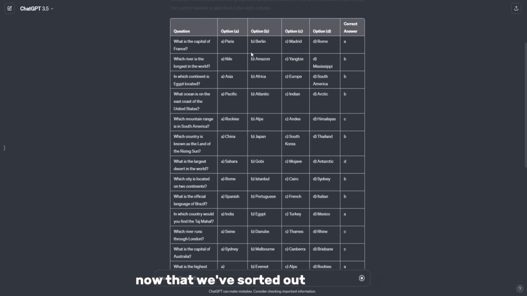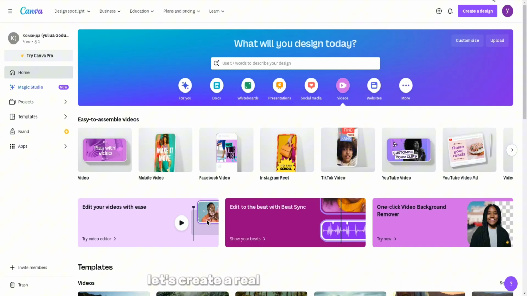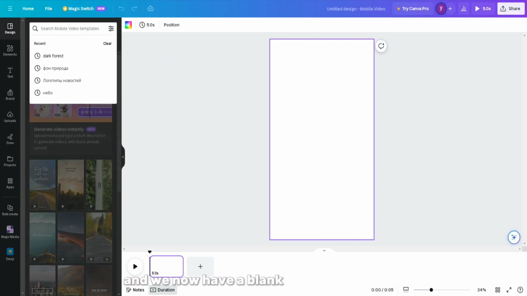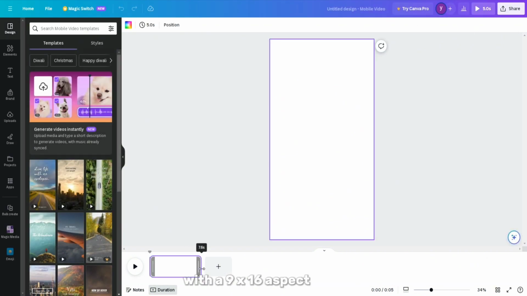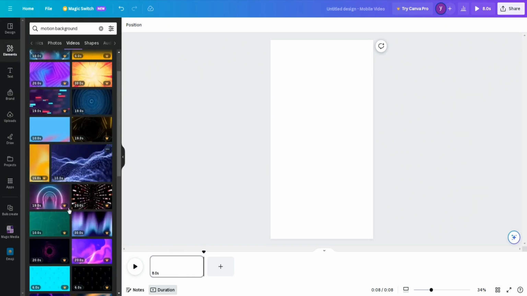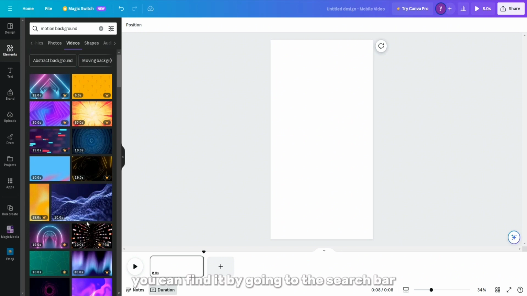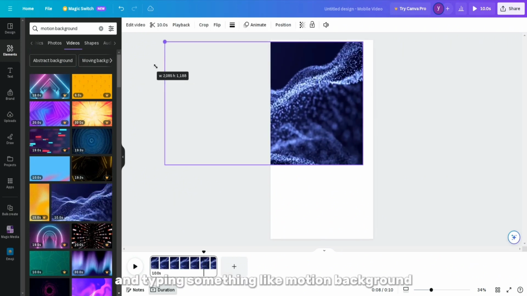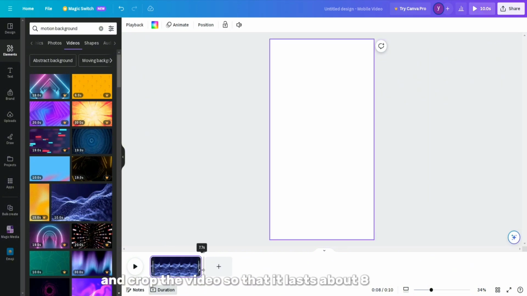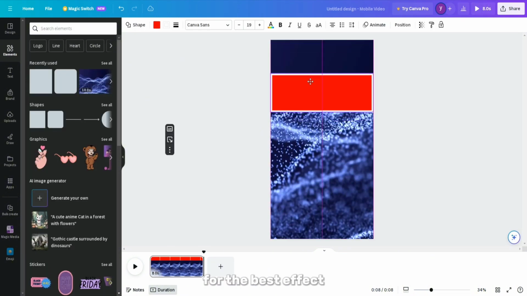Now that we've sorted out ChatGPT, let's create a real video using Canva, which provides a free trial for a month. Okay, here we are, and we now have a blank canvas to work on with a 9:16 aspect ratio. First, let's create a background. You can find it by going to the search bar and typing something like motion background. Choose the one you like and crop the video so that it lasts about 8 seconds for the best effect.